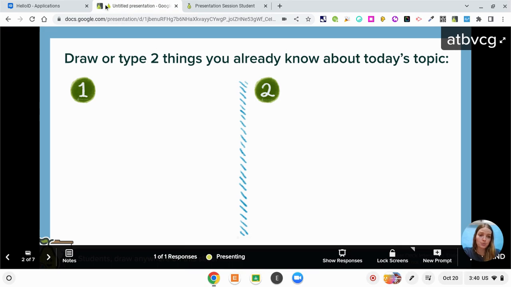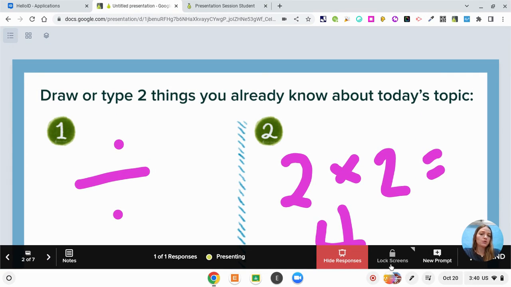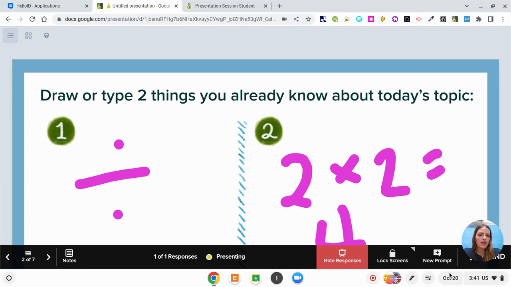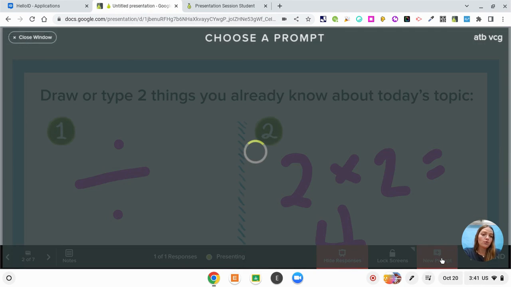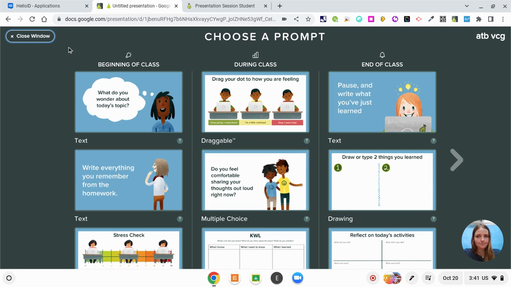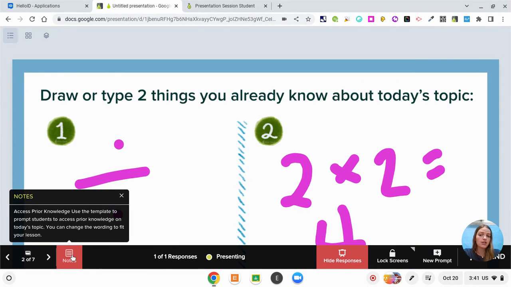Now on the teacher dashboard side, this is important because you can click show responses and you can see what your students are working on. You also have the option to lock screens. So if you want to tell students, okay, time is up, no more putting in questions, your screens are locked. Now on the student end, it says your teacher has locked responses for this slide. So then they can't work any further. If you wanted to on the fly, since this is a premium account, you can on the fly put in a slide from the template. Also, if you had any speaker notes that you wanted to use, those will still be available to you on the teacher dashboard.